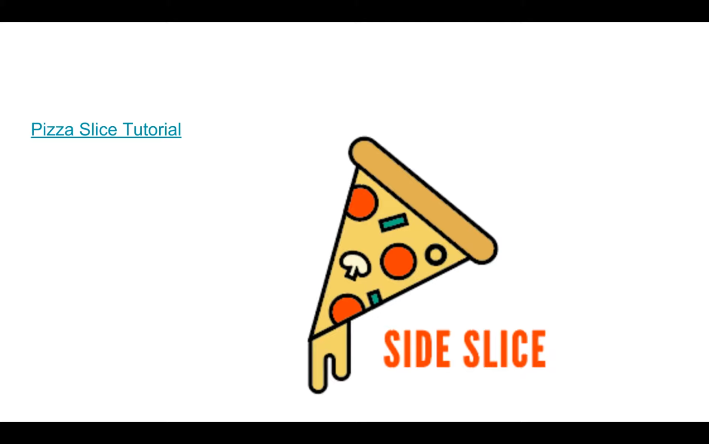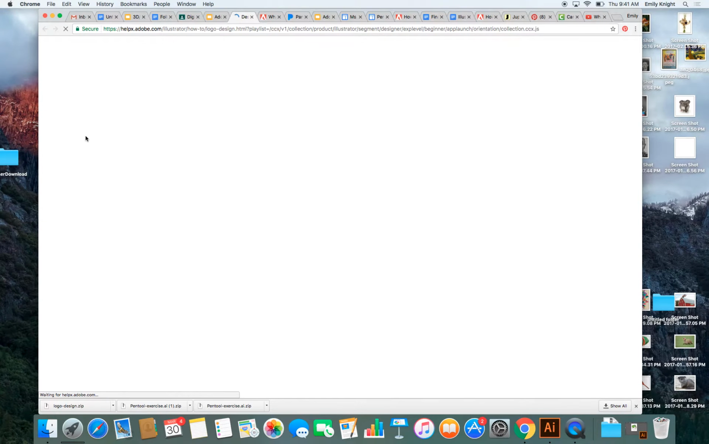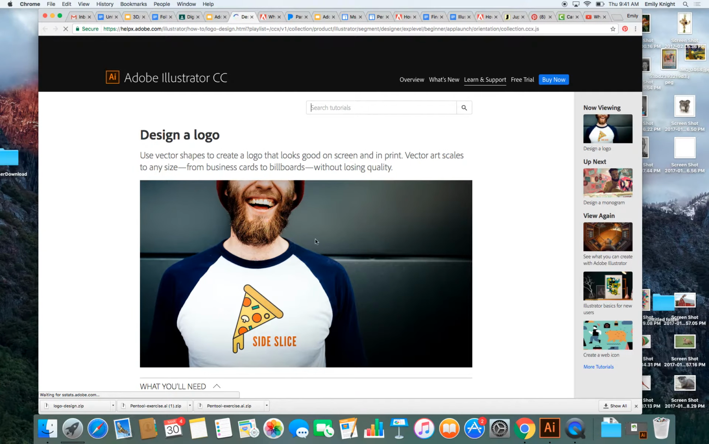This is what we're going to be creating. I know it looks really, really simple, but this is a good way to help you figure out how to make basic shapes using vectors, which isn't as easy as just drawing. Okay? If you click on the link in the slide, it'll bring you to Adobe. Oh, look at how happy it looks.